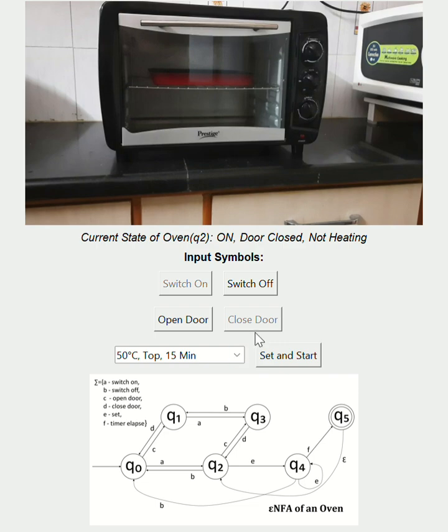So in many conventional ovens, there is a choice provided to the user to choose between multiple temperatures, settings, times, directions of heat. So in our specific model, we have given the choice of temperature, the direction of heat, and the time of cooking. So let us, for example, choose 100 degrees Celsius bottom and 15 minutes and perform the action of setting and starting the timer.